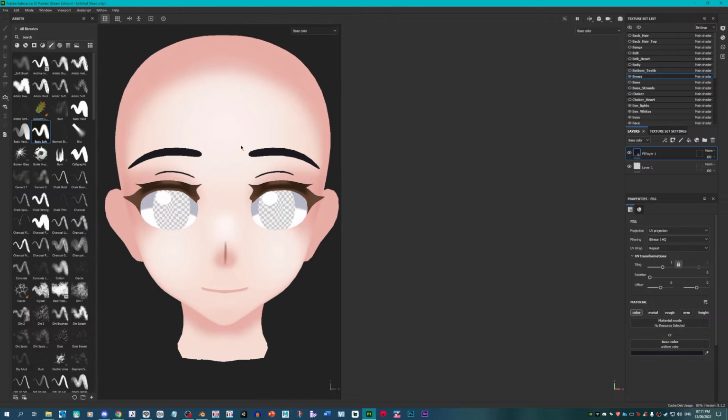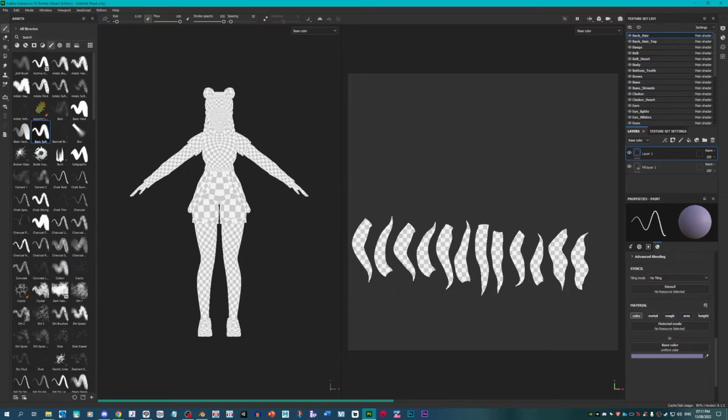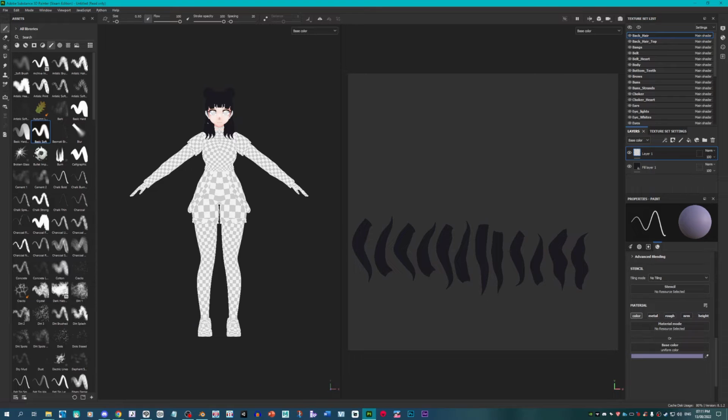And then you're probably thinking, well, we've already textured, will it get rid of our texture progress? It will not when you do this. It'll just update your mesh with the new materials that have been added.